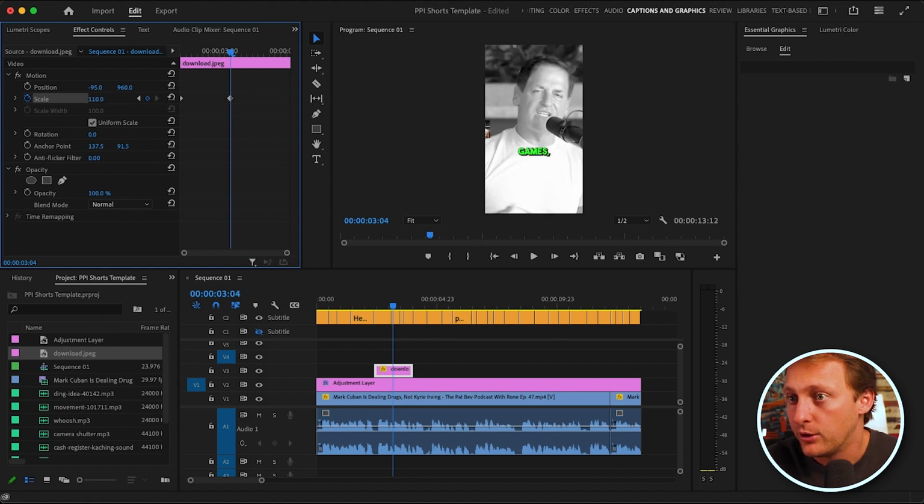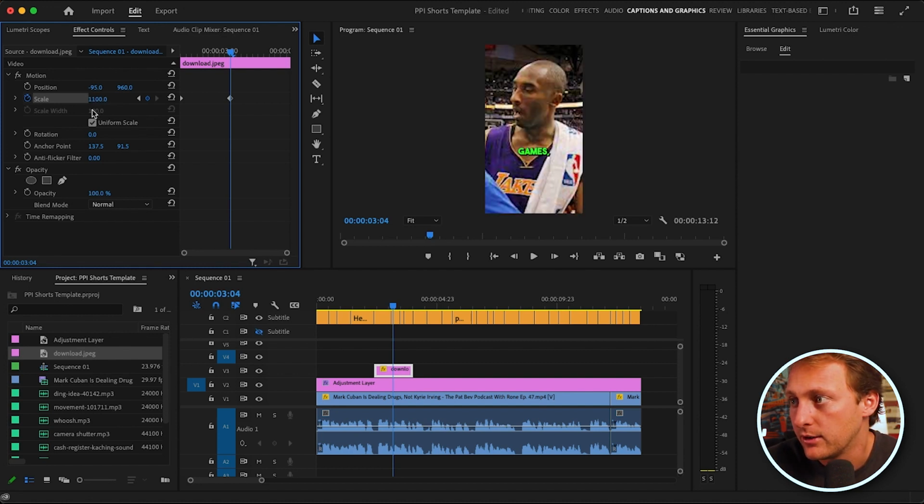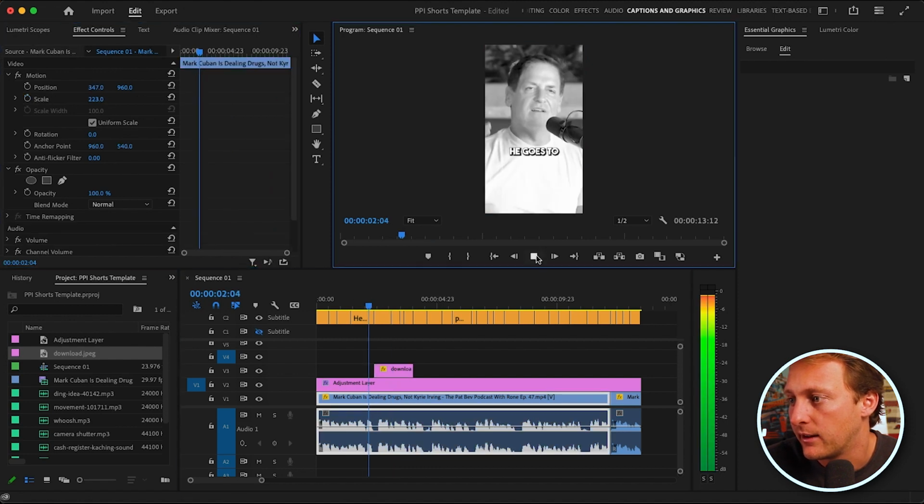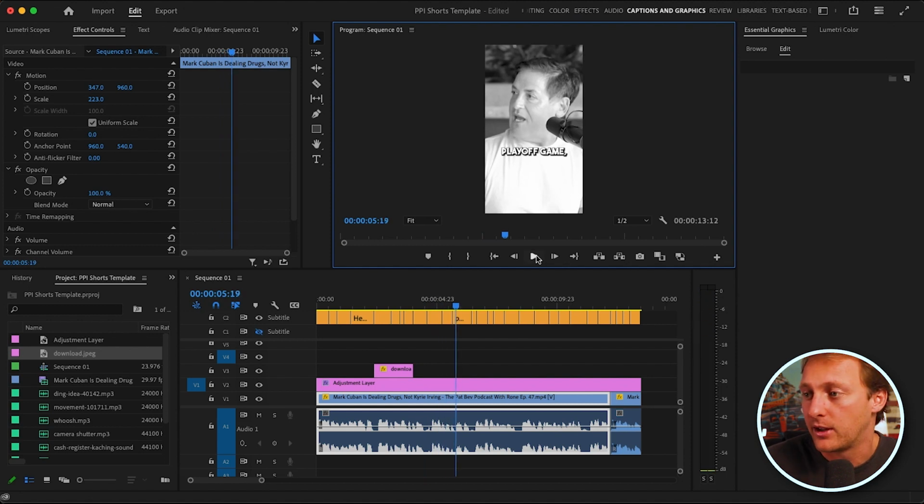So it'll zoom it in a little bit, and I did that wrong, 1100. So it scales it in a little bit, and then I'll drag that to the end of the clip. So what we get there is a little zoom in on that, and it's pretty easy to do and doesn't take a lot of time.